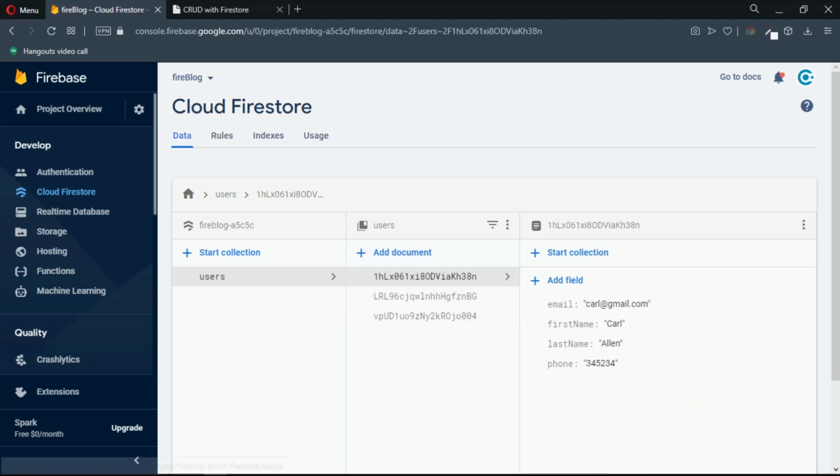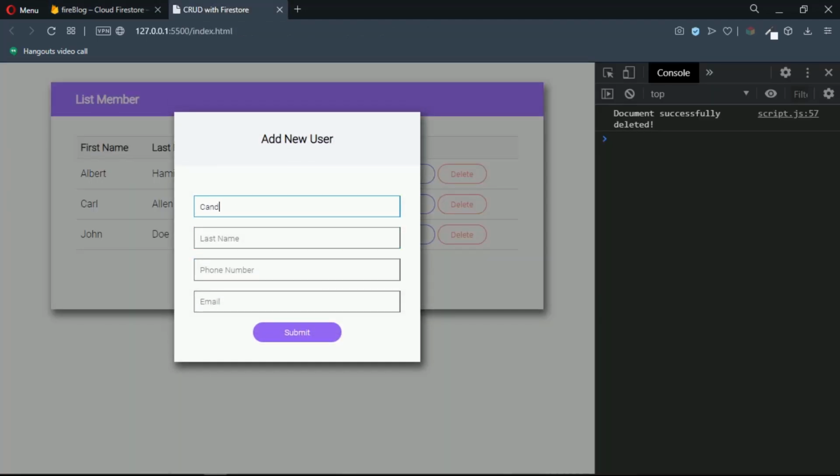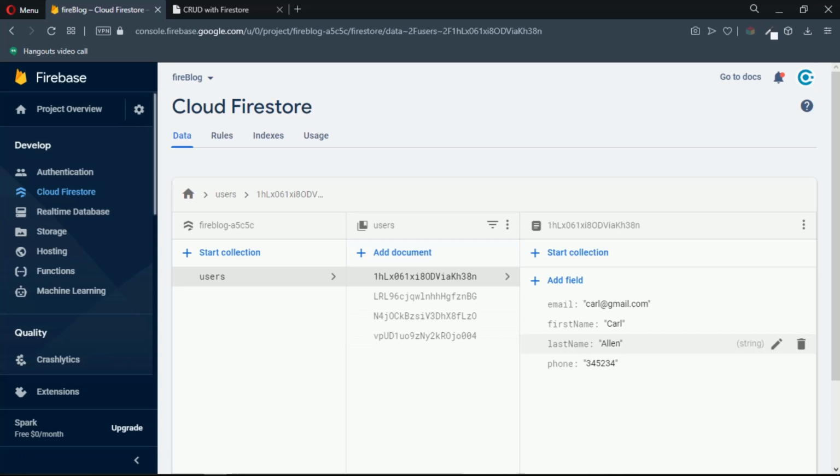And for example, I want to maybe add a user, say Chandev again. Phone number, email, say chan@dev.com. And if I click submit, now we have a new list right here. Okay, Chandev. And if I open the Cloud Firestore, now we should have Chandev right here.